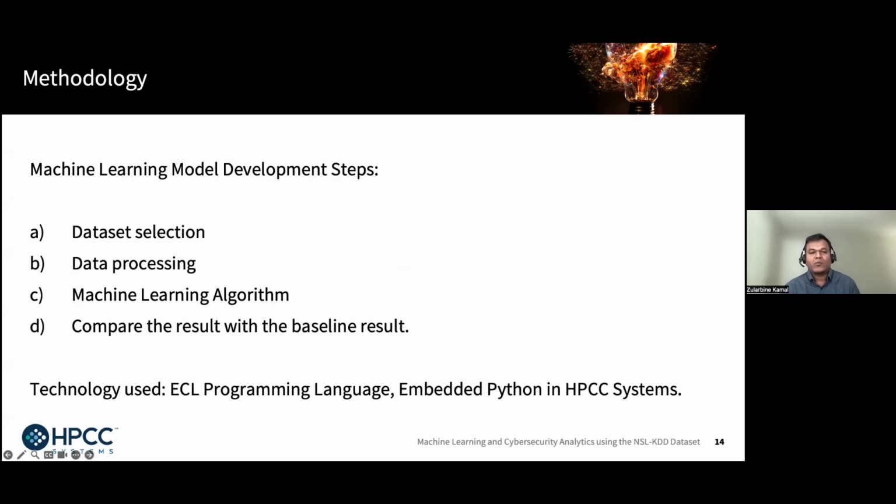Machine learning model development steps that I have used. The first step was dataset selection. I selected the NSL-KDD dataset, which was our target domain, cybersecurity. I ensured that it contains the necessary features for the model to learn effectively.